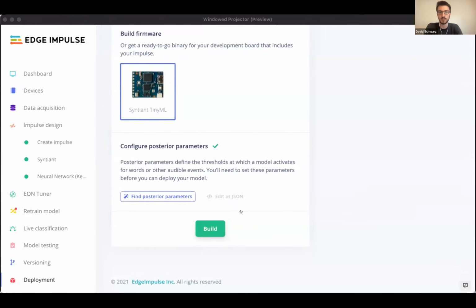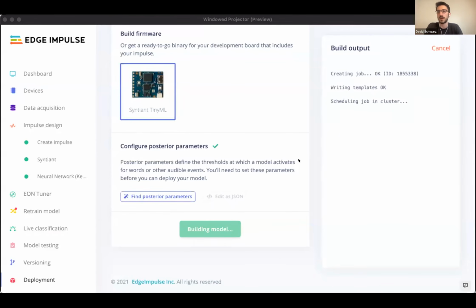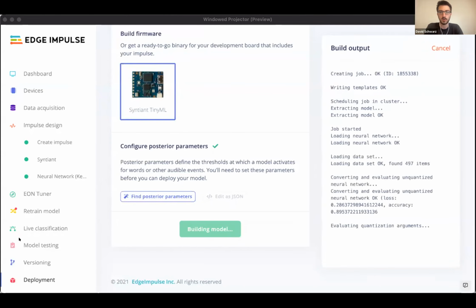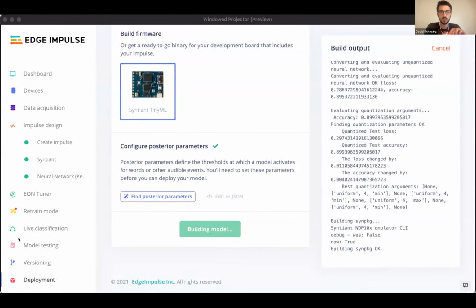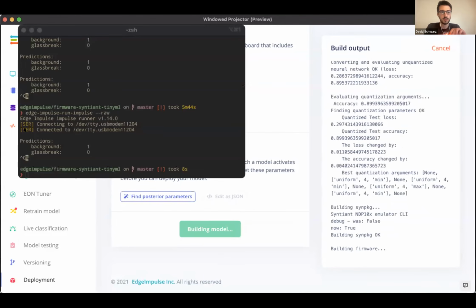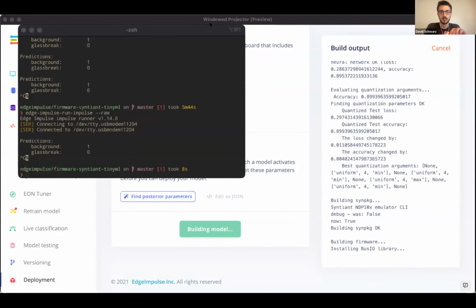So once we've decided on this, we're going to build the application. This is going to run for a little bit while it compiles my model and compiles the firmware, and at the end, it's going to let me download it. In the meantime, I've gone ahead and already flashed a board here, just so we can test this out. So let me show my terminal real quick. Hopefully you can see that.